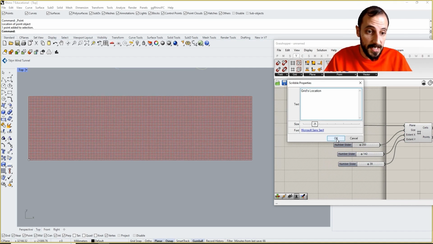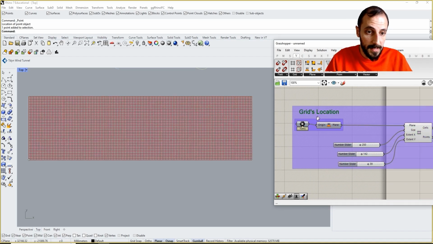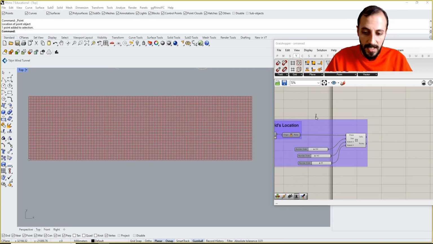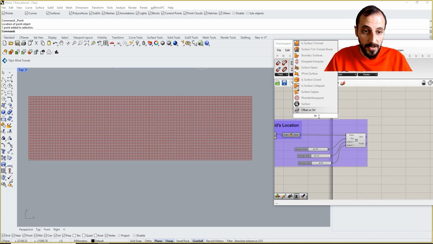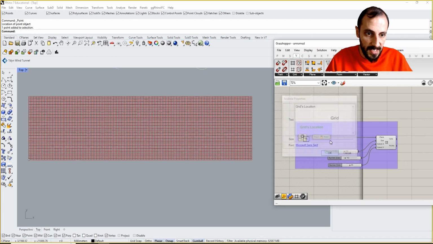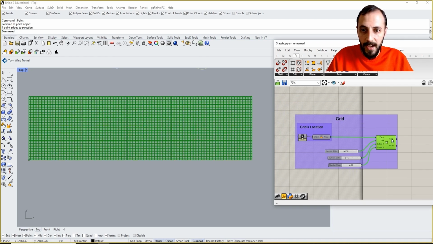I can put this here, and I can put this all into one group. I can add this to this small group. Its location, and this is going to be with another scribble. I can say grid, and maybe I can decrease the size of this text, and I can add this to here. So now I know.